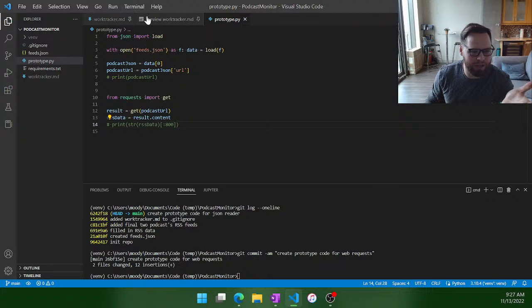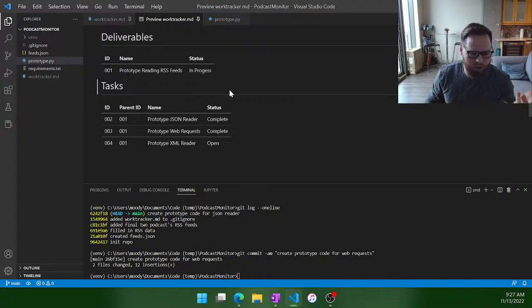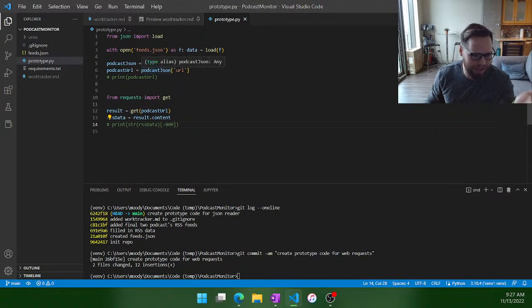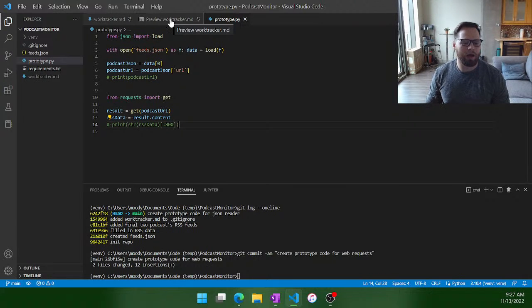So what did we do this time? We created a markdown file to track the work that we're going to be doing. And in this case, we're starting out with some prototyping. We prototyped some JSON reading and making some web requests. Very simple code, as you can tell. Python makes it very easy with these different modules. So this should all be fairly straightforward. It's fairly common to use for different things.